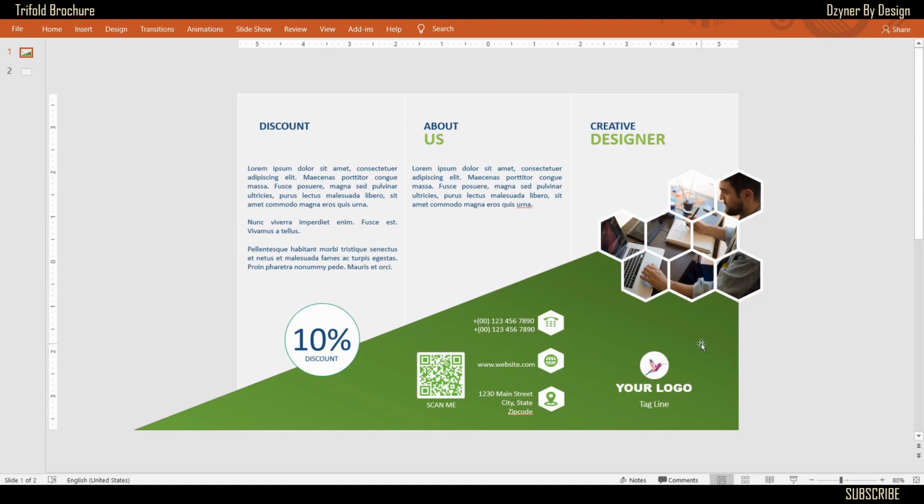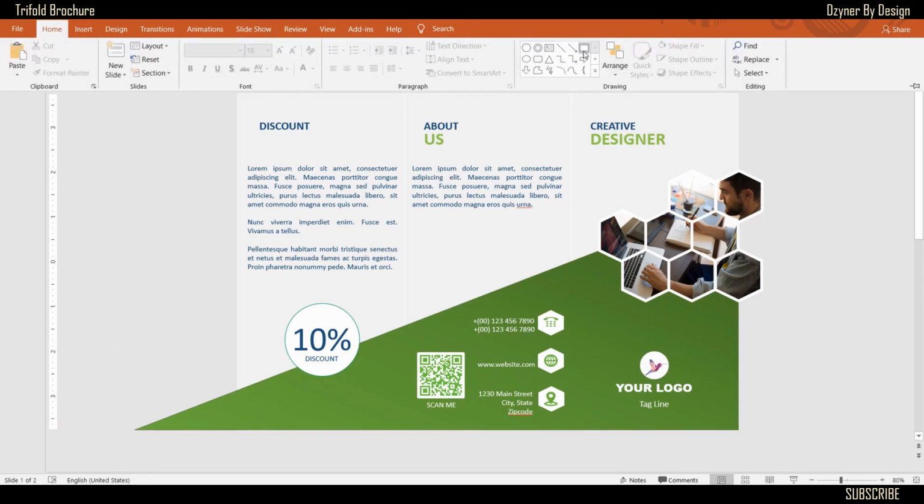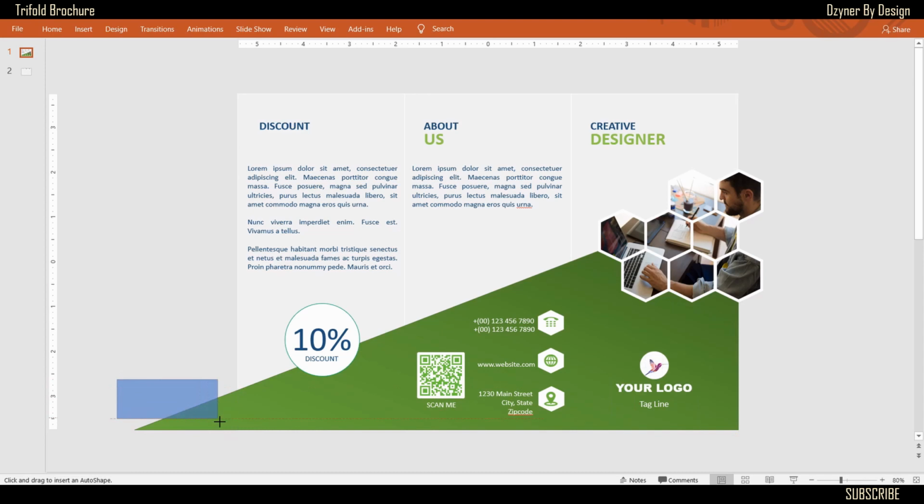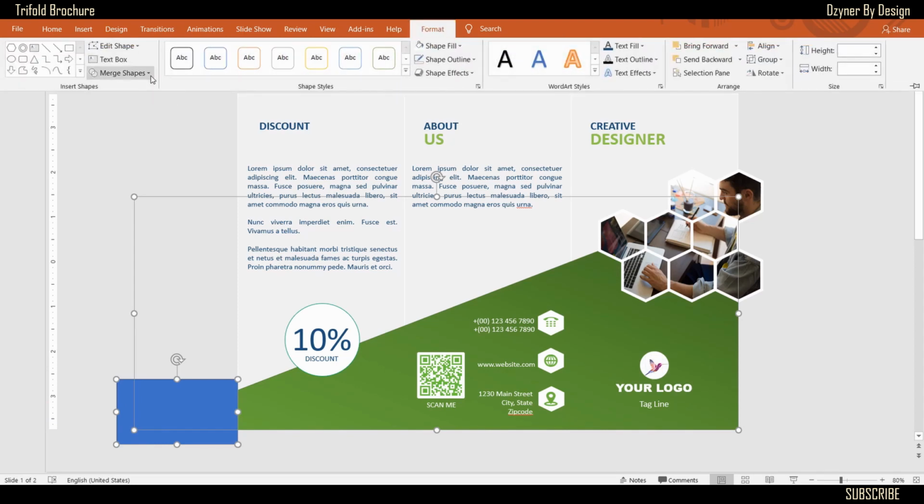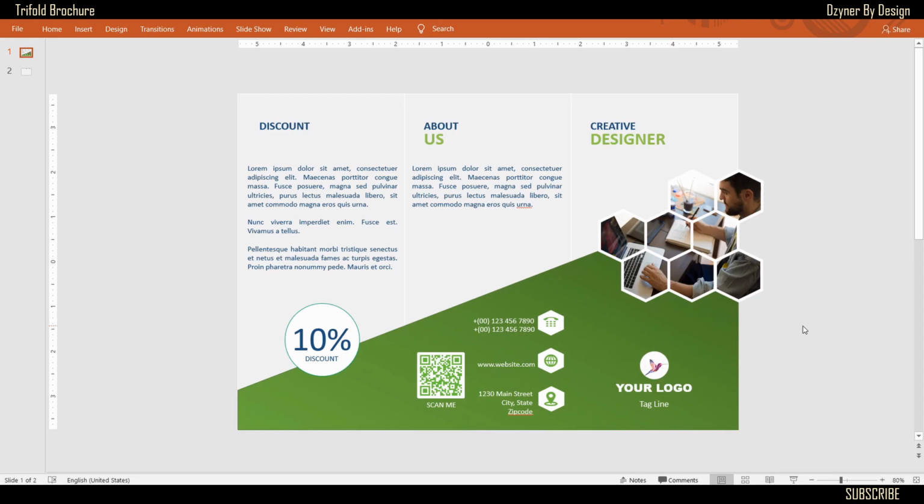Okay, one slide done, or maybe not. Let's take care of this extension. Let me draw a shape and subtract it using the merge shape command. I have another video that details different types of cropping techniques. I will leave the video link in the description.